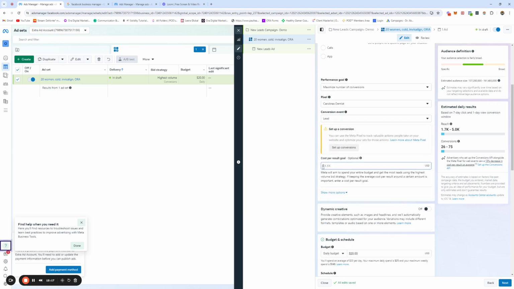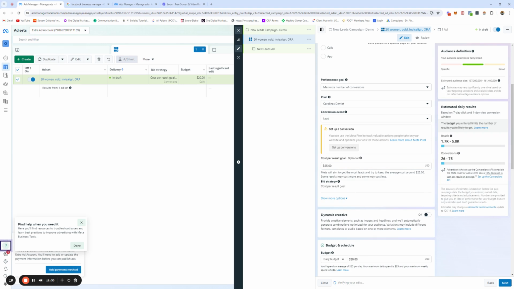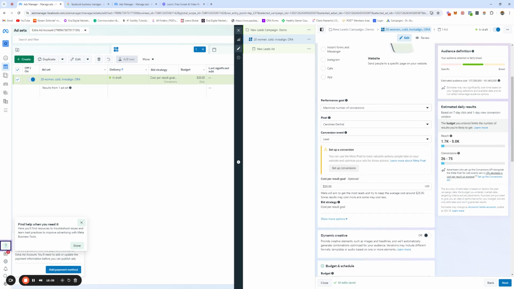And then down here under cost per result goal, you can set a budget. We usually like to stick with $25, so this would be $25 a day. And as you can see, this audience size is huge right now. So we definitely want to get that much, much, much smaller.